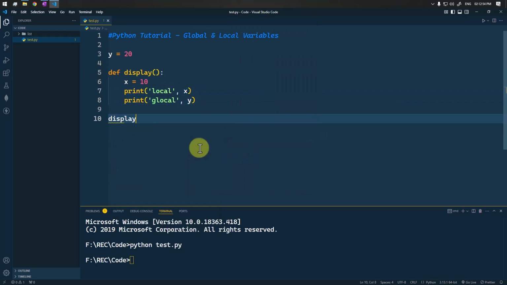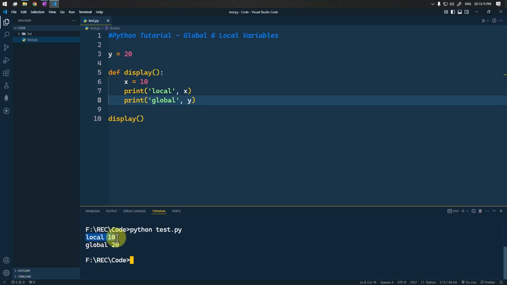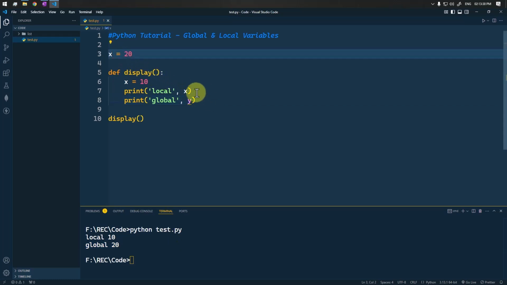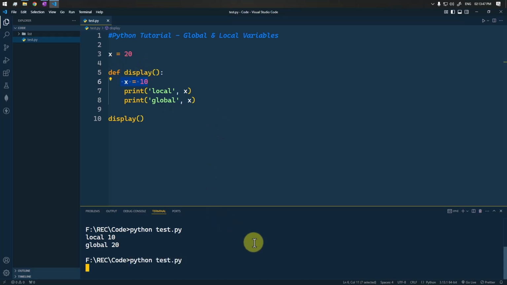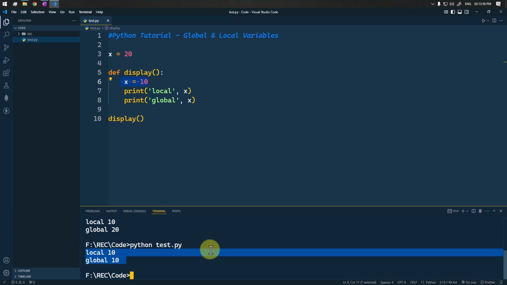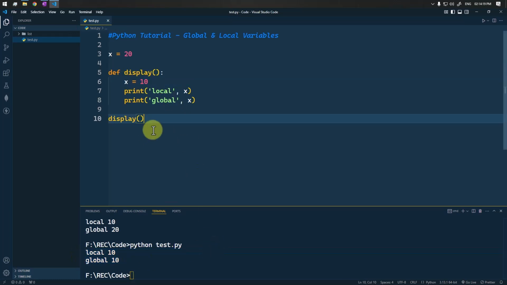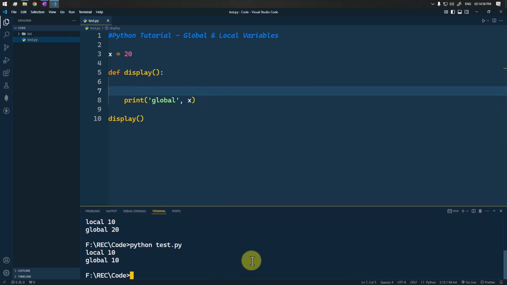So let's just call the function. Here you can see we can access the local variable from within the function, and also we can access the global variable. But in a case where the global variable and the local variable have the same name, the local variable will be prioritized over the global variable. So now if we try to print that, you can see in both the cases we can only access the local variables. So when the local variable and the global variable have the same name, the local variable will shadow the global variable. But suppose there is no local variable, in that case we can easily access the global variable.